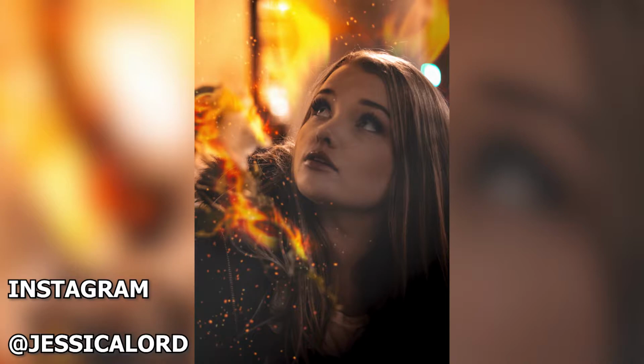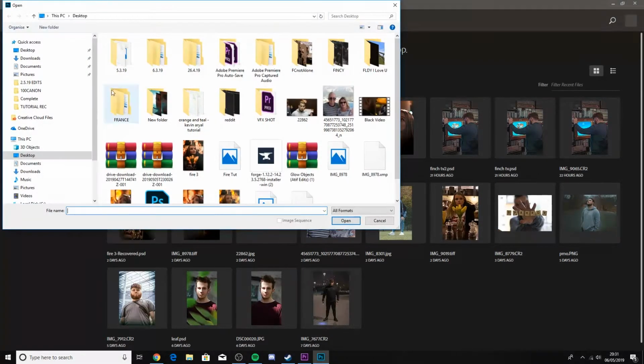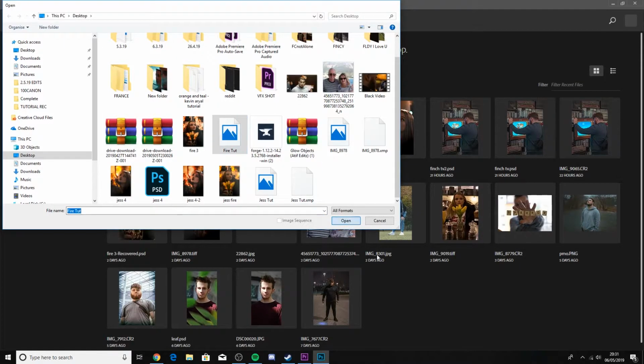I'm going to run through the basic corrections very, very quickly, just because I want to get onto the actual main content of adding the fire in, but doing the adjustments will help you no end. Let's get into it. So I'm going to go to File, Open, go to my desktop where I've got my image saved, and bring that in.